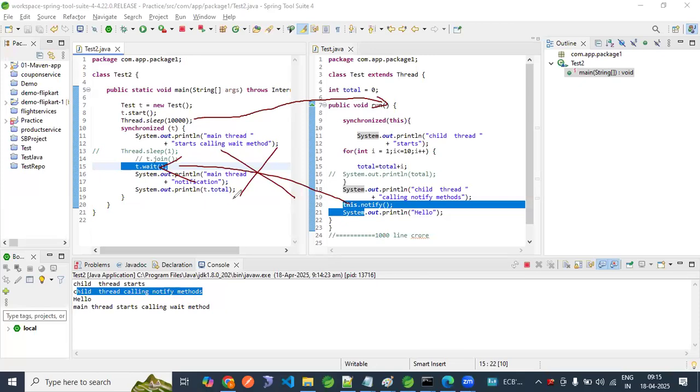Right? So this combination we need to understand. Notification works with the wait combination. Now in this situation, the main thread is in sleep, so there is no call for the T dot wait method. The main thread is not in waiting state, so that's why it is not getting the notification. Now how to resolve this problem?